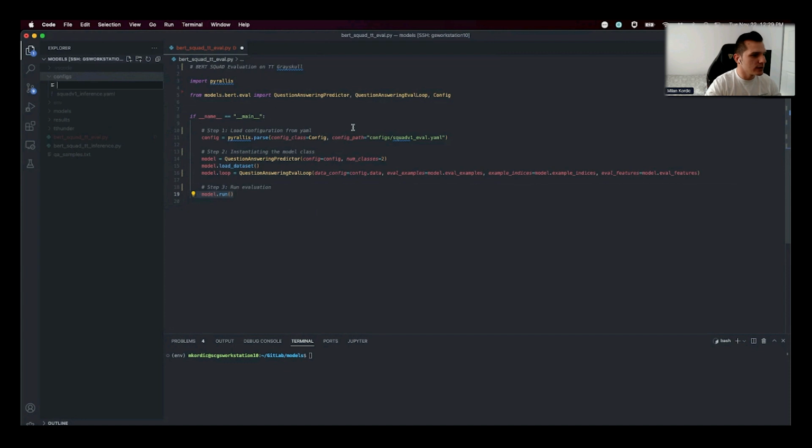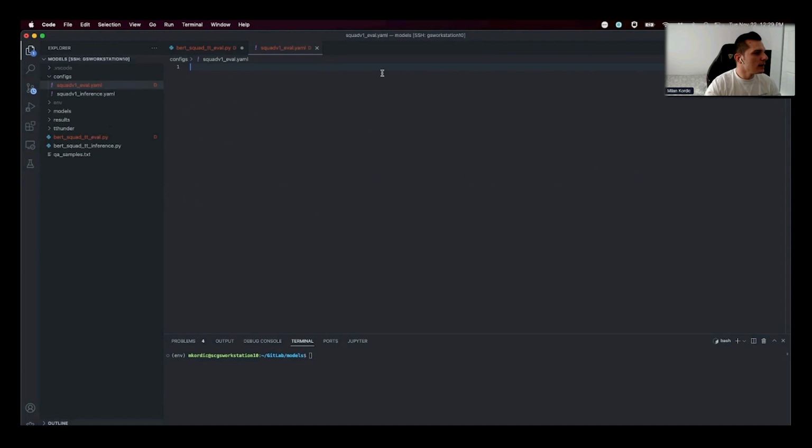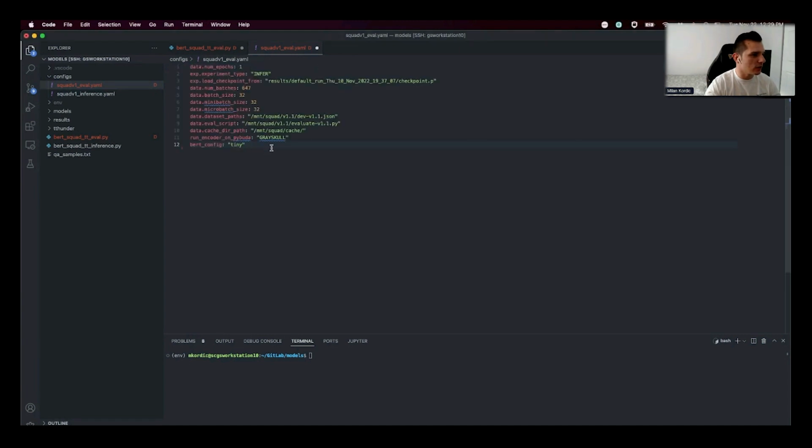So what I'll do here is make sure it's the same name that we put in the code: squad v1 eval.yaml. And when we open that, I'm going to cheat a little bit here because I already have these parameters available, but I'll walk through what they are so I'm not typing them all in one by one. Essentially, these are the parameters of our model. At a high level, we have some data parameters, some experiment parameters, and then a couple of model specific parameters. Some of the important ones I'll run through.